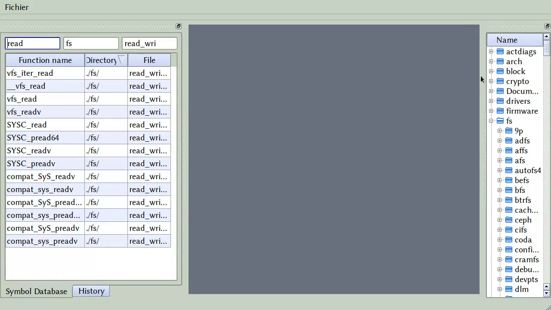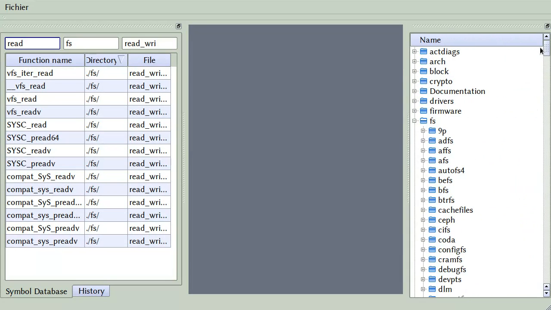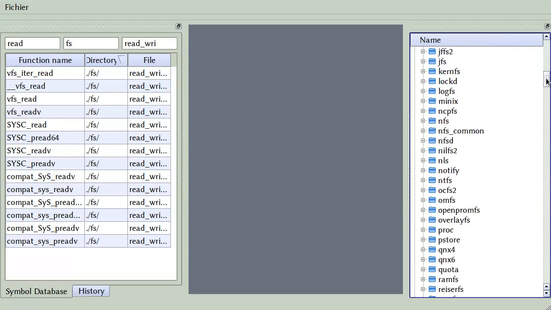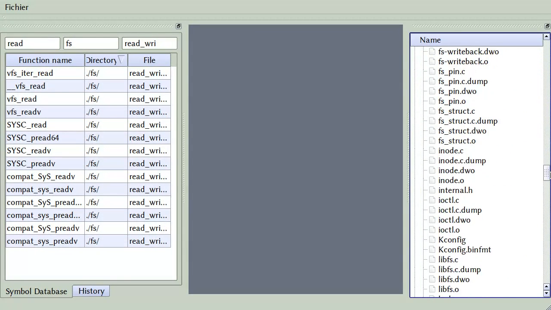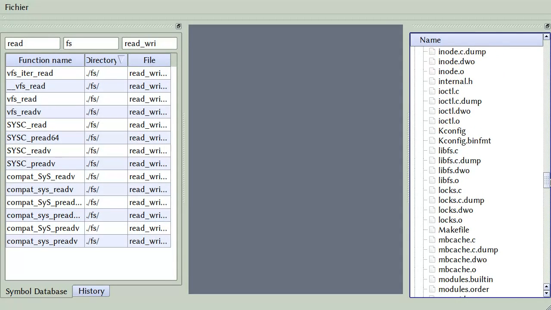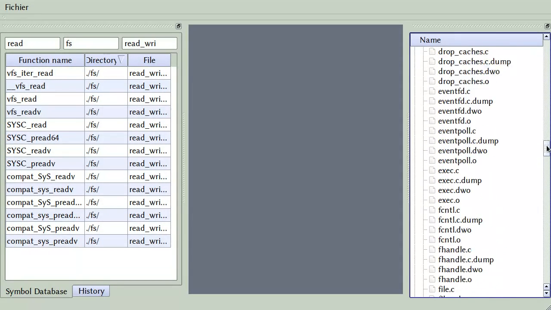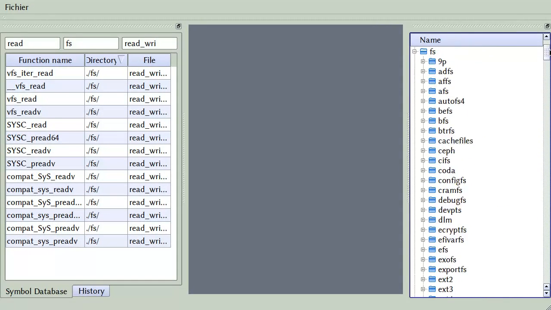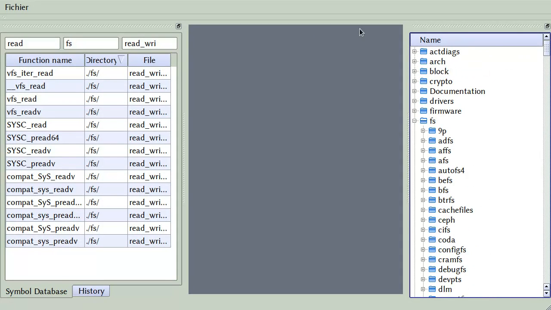On the right side of the window we have the source tree view, which is a simple view of the source directory. Here we can see all the source files and also object files, because I did not clean my source directory. The two panels are interconnected.